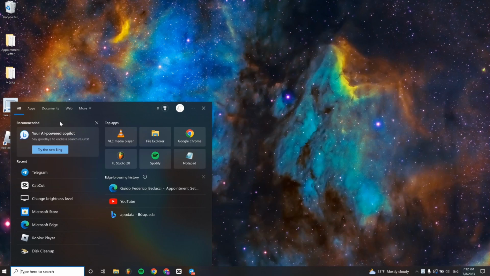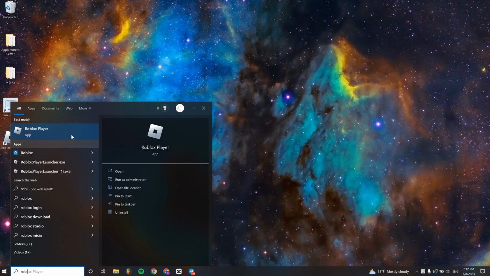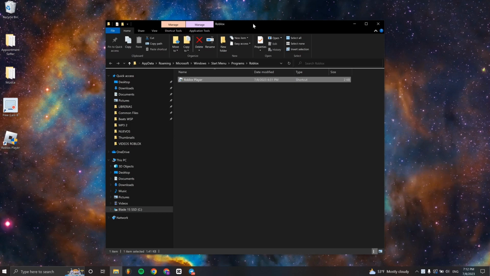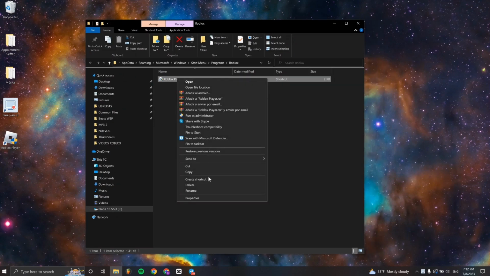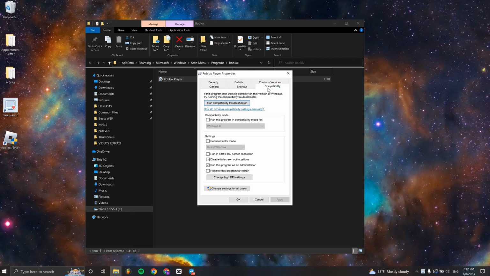Now the last step, if this is a compatibility problem, we have to go to the Roblox application and open the folder where Roblox is in. Once we are here, we just right click on this Roblox game and go to properties. Here in properties we go to compatibility. If this is a compatibility problem, we have to make sure that this box right here is ticked.